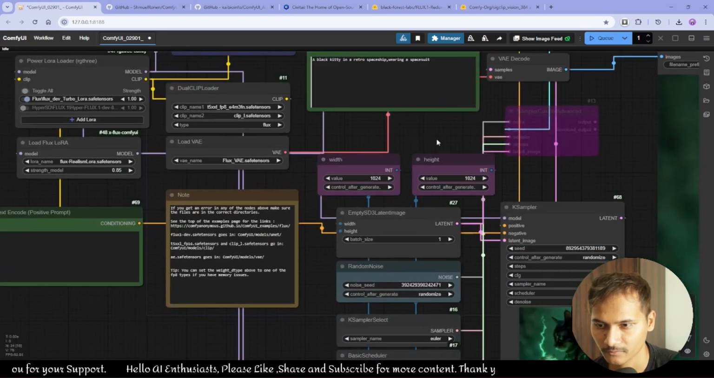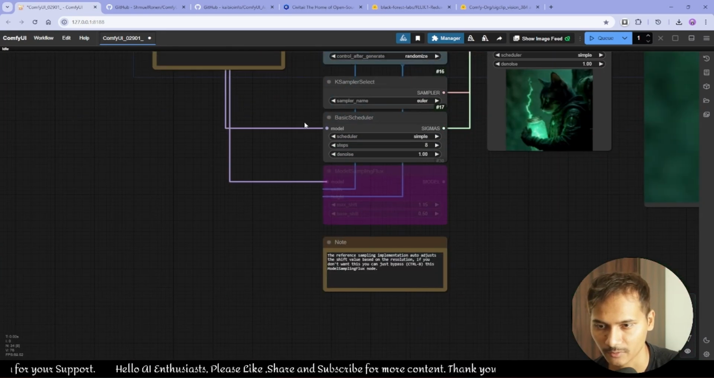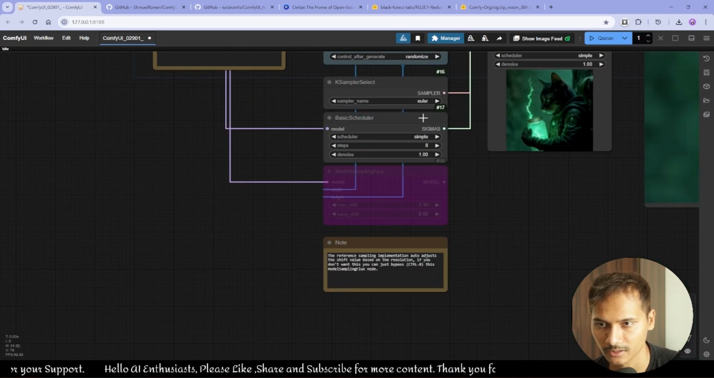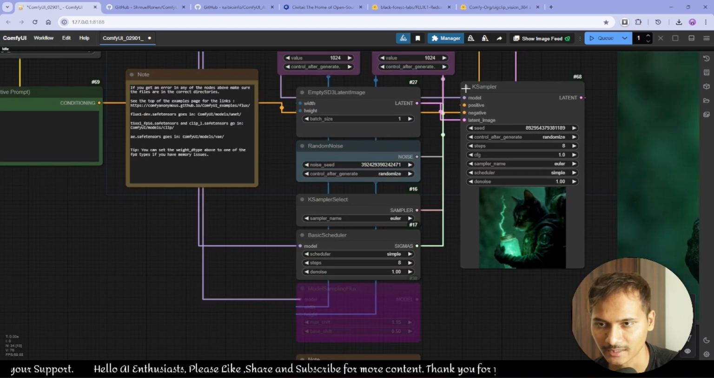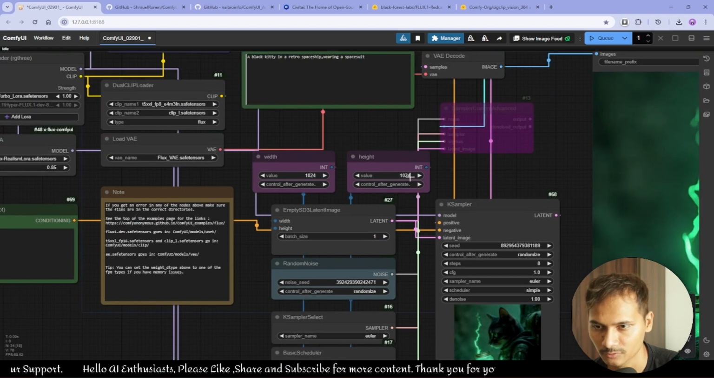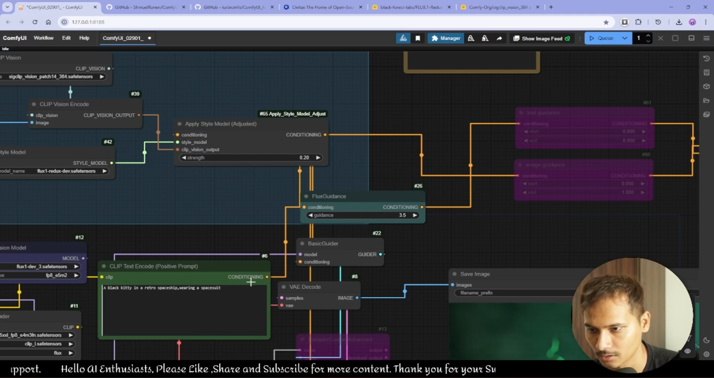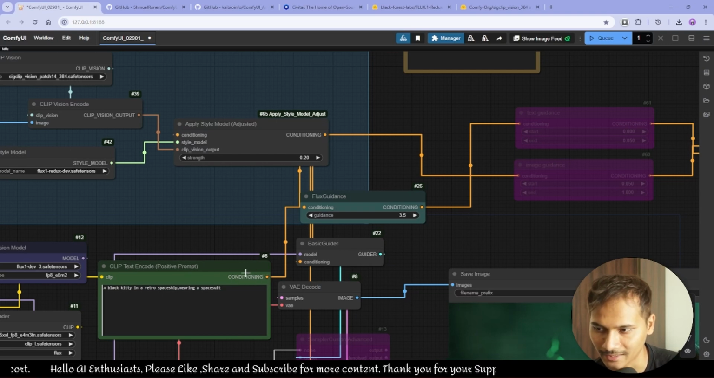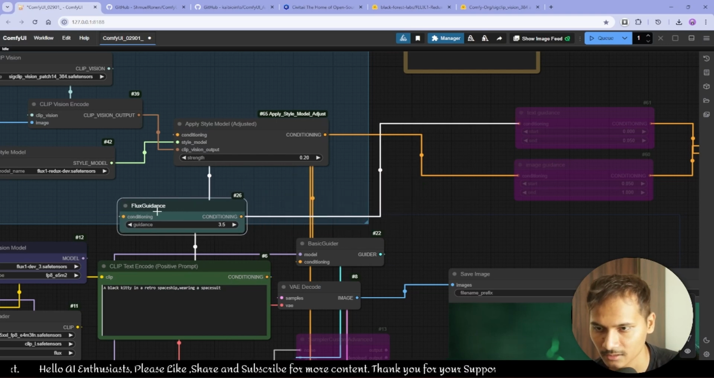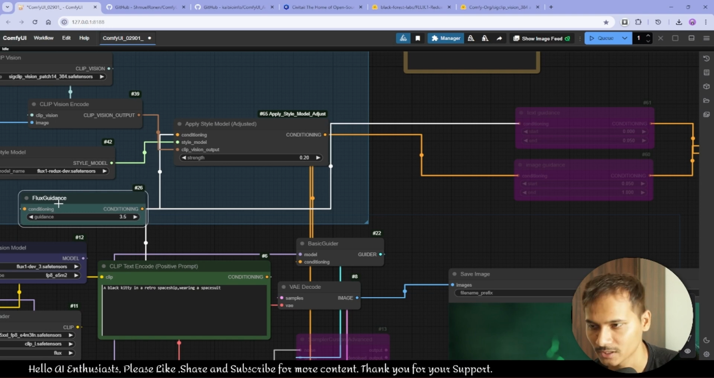So yeah, pretty much the same. Everything is the same. You already know how to do this. 8 steps, Euler simple. I'm not using dice or beta. 1024 by 1024, and yeah. I connected the CLIP text encode to the Flux guidance. I'm using 3.5. Not too much because it will burn the image, I guess.